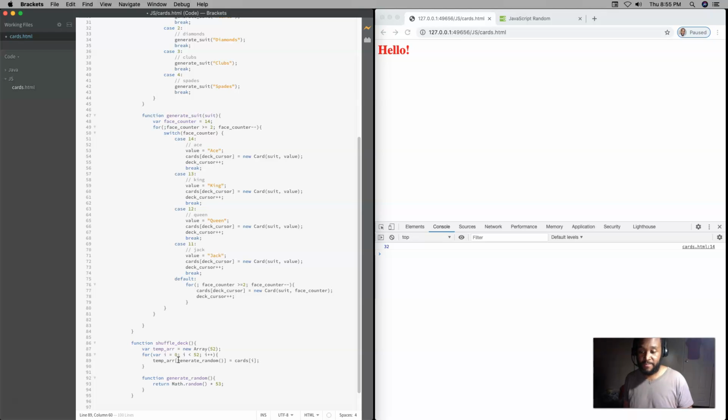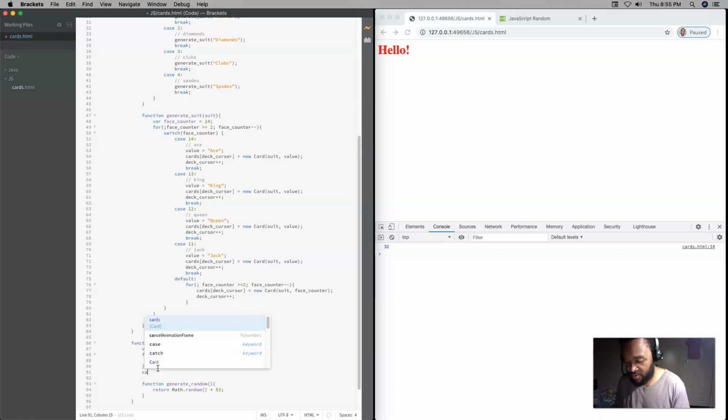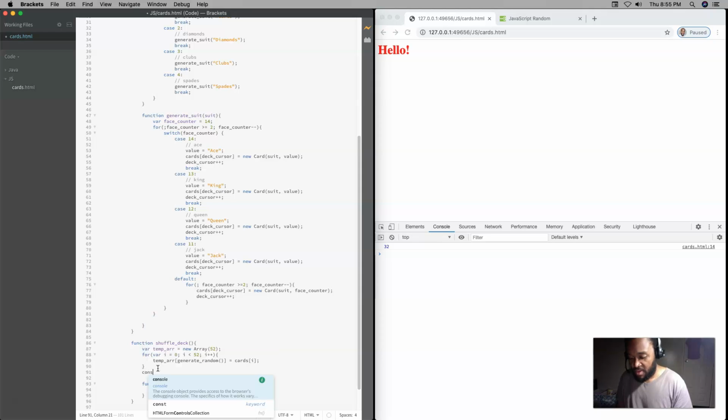Yeah, it's not gonna fill every position in the temporary array. It's just not, because it's random. As the last thing I'm gonna do, console.log. After that runs, I'm gonna log the temp array and just see what I end up with. There are probably gonna be a lot of empty spots in there.